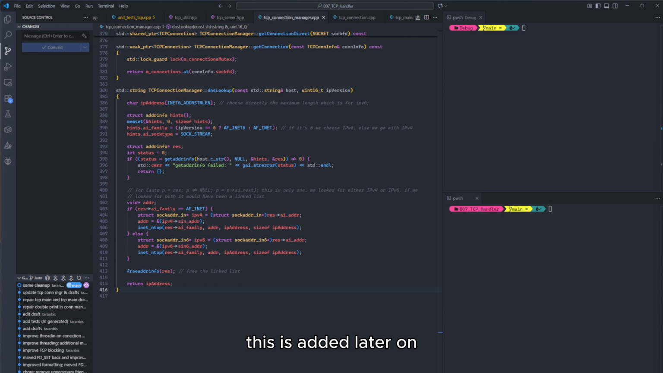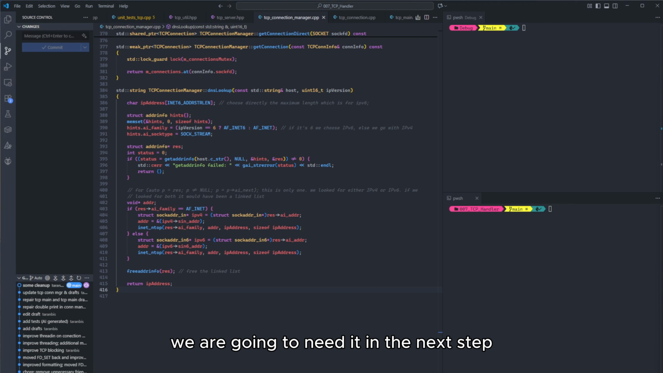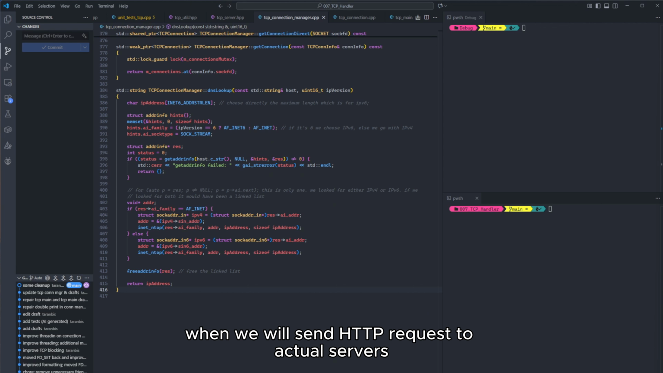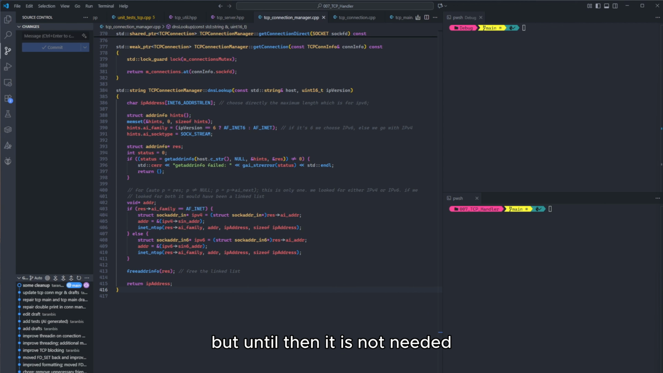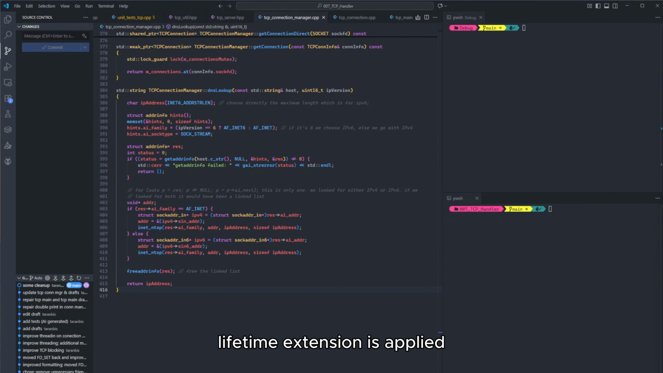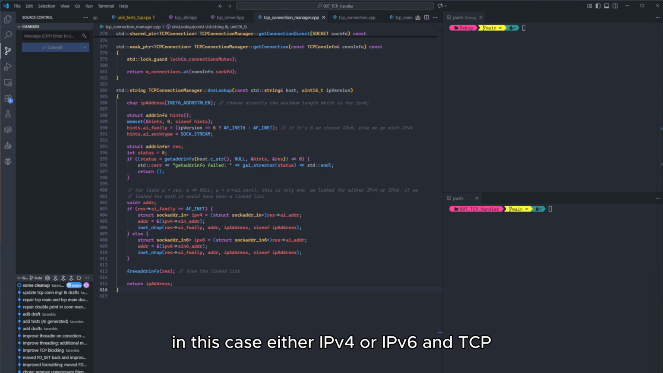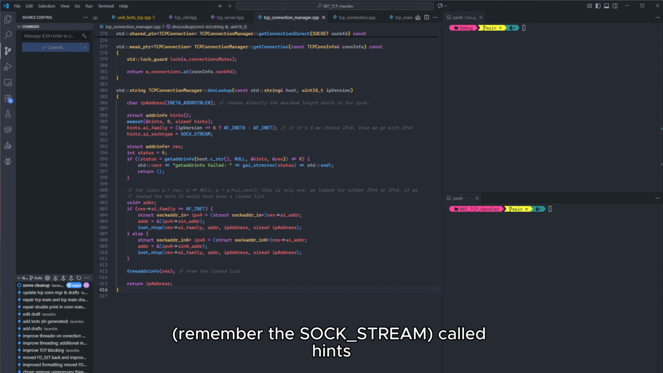This is added later on, where I decided to talk nonetheless about the DNS lookup function, although currently we are not going to use it. We are going to need it in the next step, when we will send HTTP requests to actual servers, but until then it is not needed. We will store the IP address in a char buffer. Lifetime extension is applied. It is okay to define it like this here. We then create a struct addrinfo where we specify what we are looking for. In this case, either IPv4 or IPv6 and TCP. Remember the SOCK_STREAM, called hints.